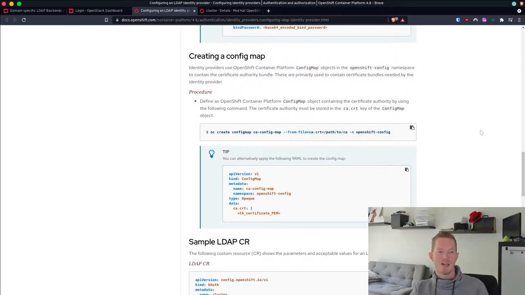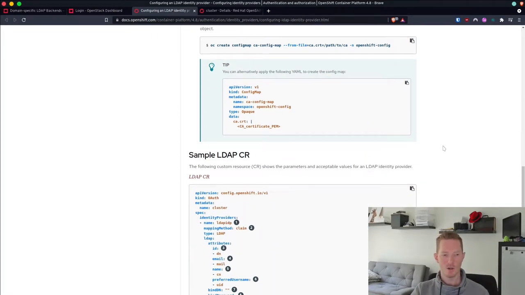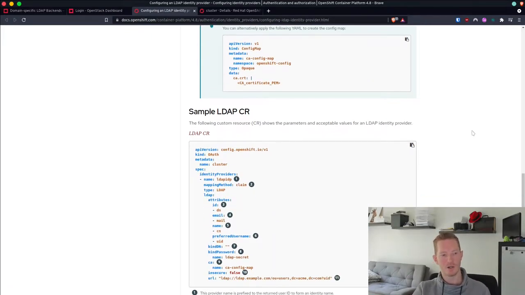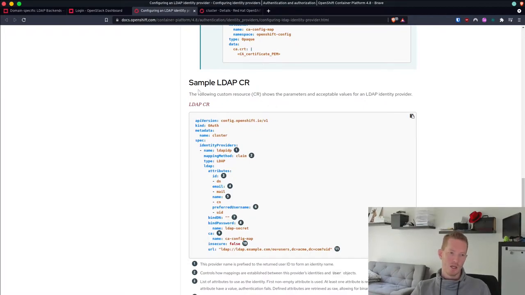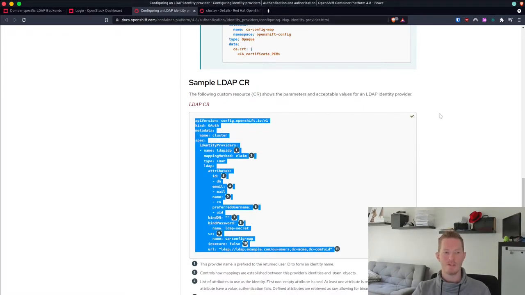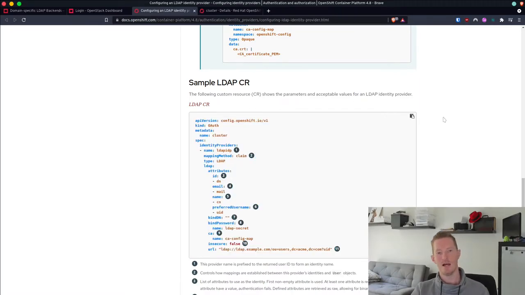If you have a CA certificate for your LDAP environment, you can upload the CA certificate here and that will allow it to authenticate. I'm just going to do mine insecure. It's only happening inside my own network and I don't really care. And then we basically just copy this sample file. If you just click the copy section there and paste it into an ldap-cr.yaml, we can edit it there and change it for however we want.